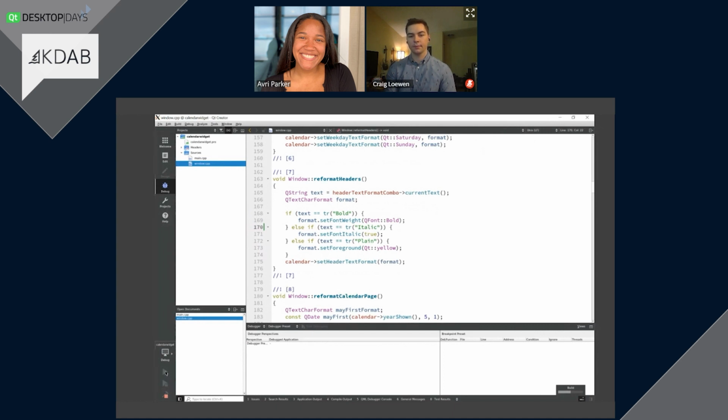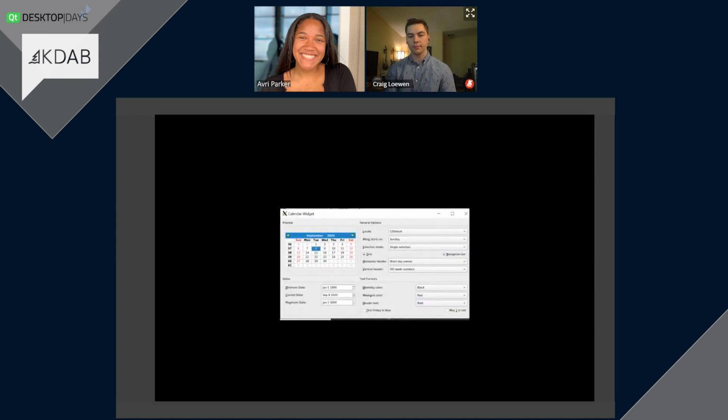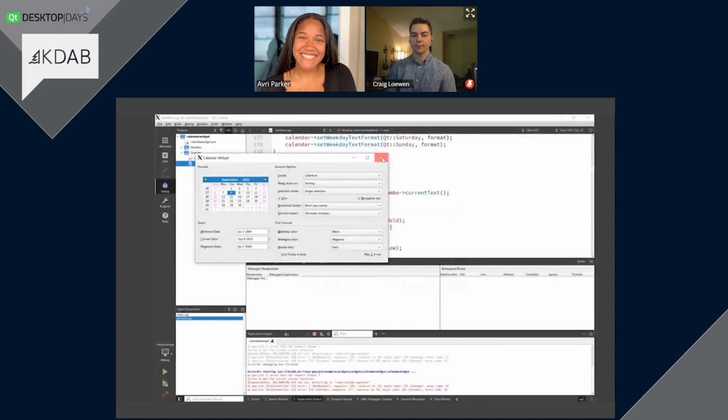So we'll give this just a second to build and to run. And now let's see, we can go back in. I'm going to make my weekend color magenta because I just like that color. We'll change the header text to be italicized. And as you can see now, it is actually italicized. So we'll go back to bold and then to italic just so you guys can see. And that's good. So we fixed our issue.